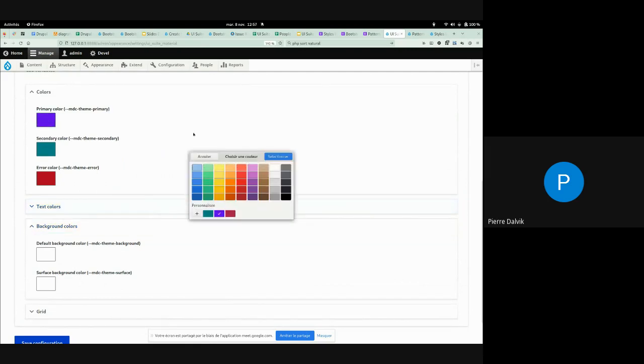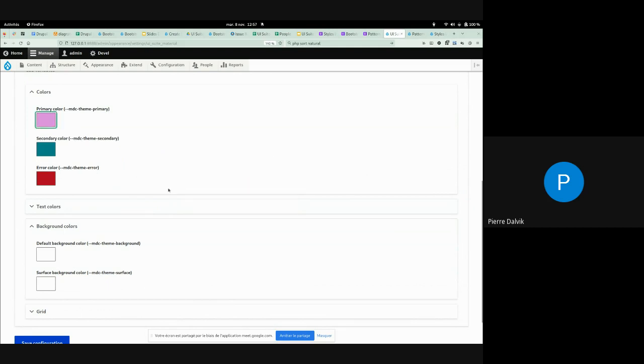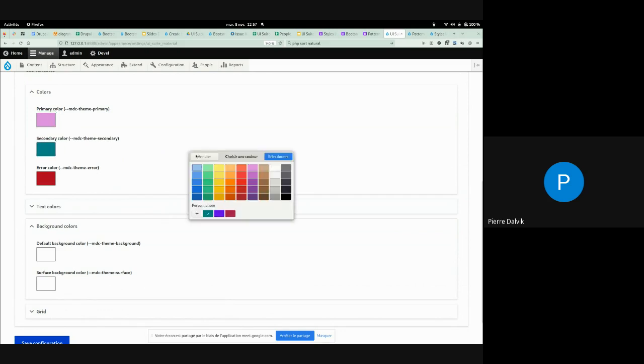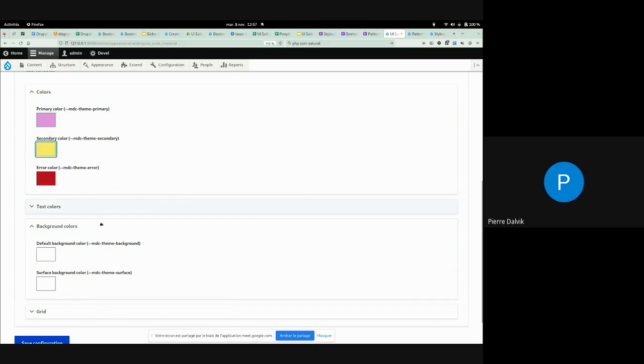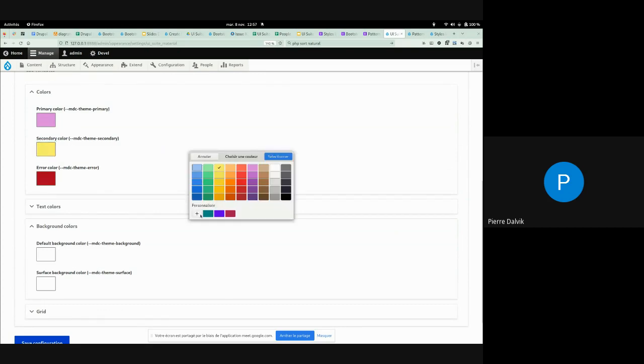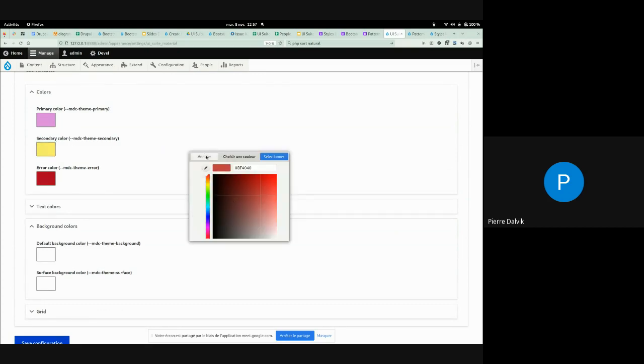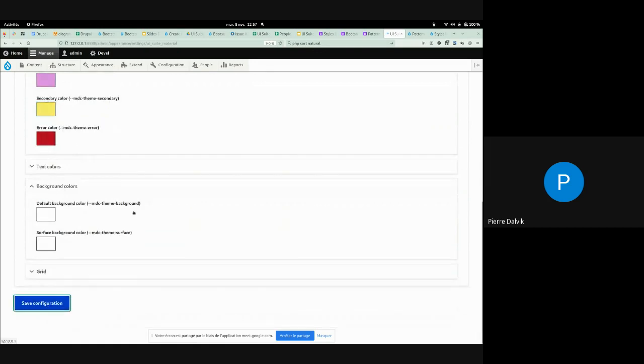I take primary color, and I will move primary color to purple, and I will take secondary color to yellow. So I can put any color, you know, it's only my color picker, but I have also a color wheel here. I save.